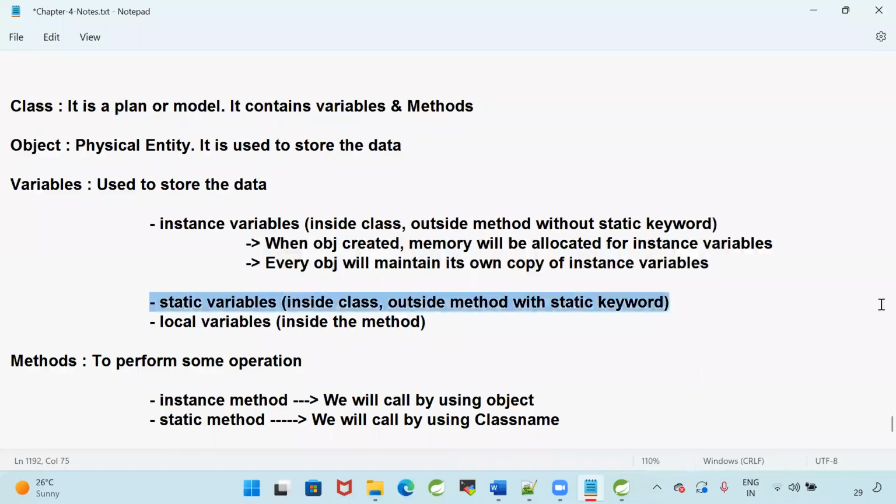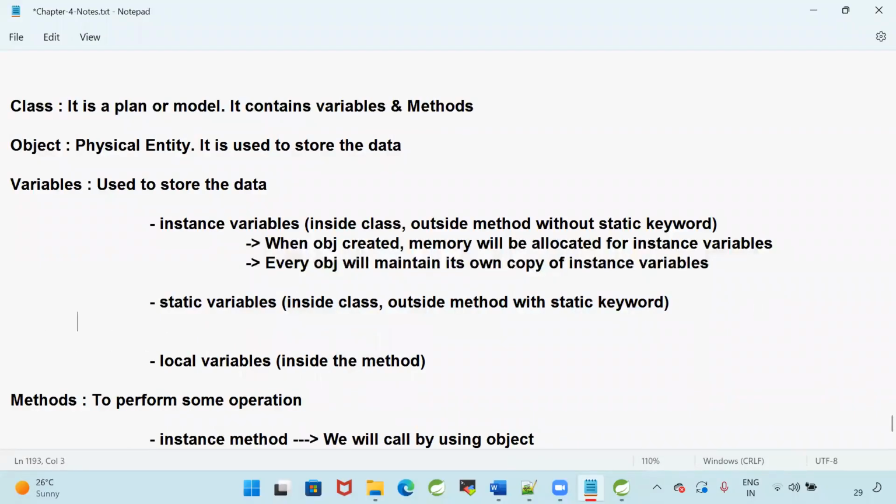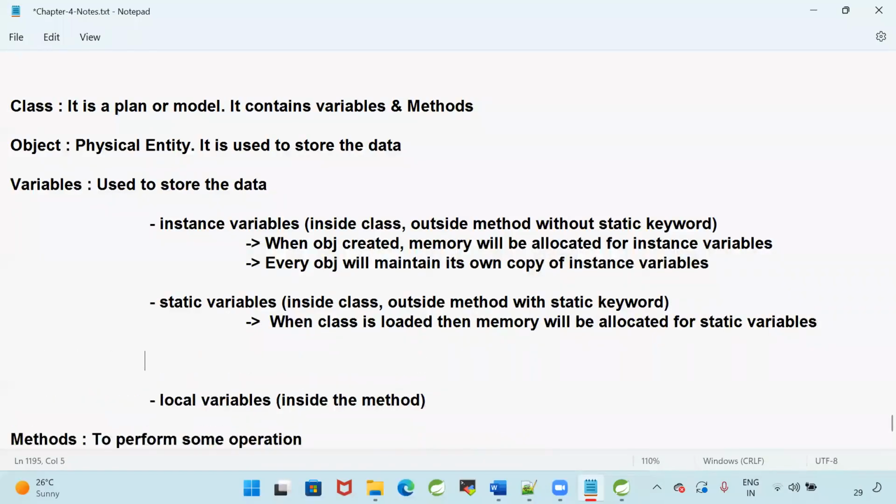Then what about static variables? Come on, guys. Static variables are inside the class, outside the method, with a static keyword. How many times will memory be allocated for static variables, and when? When the class is loaded, memory will be allocated for static variables. One time. Only at that time will memory be allocated for static variables.